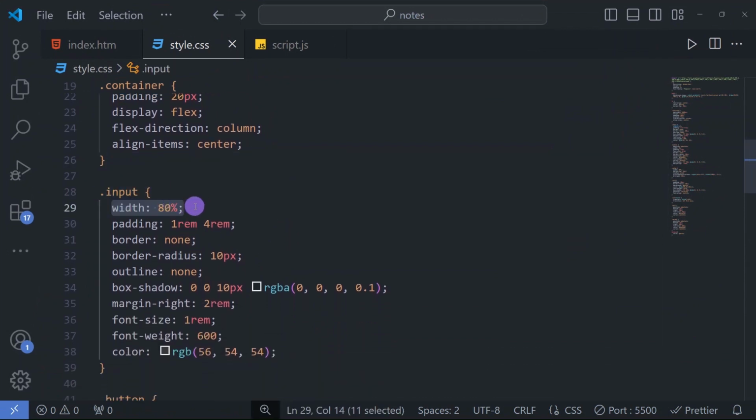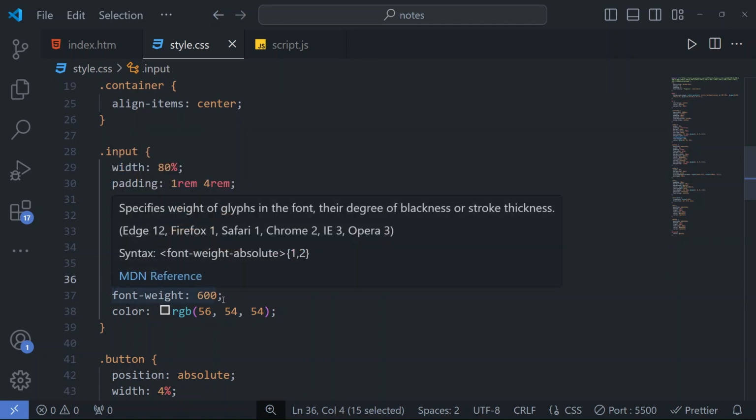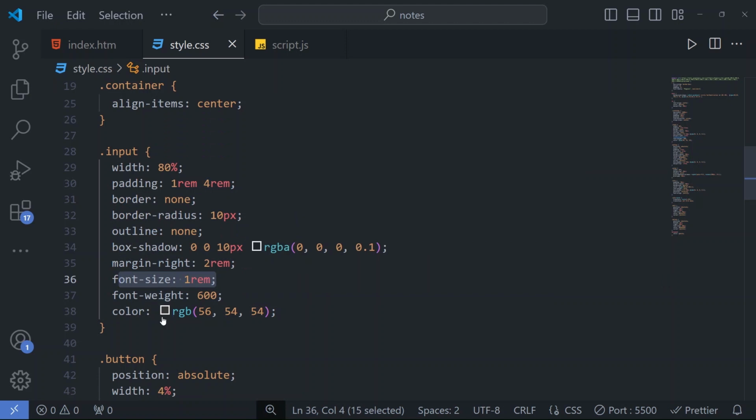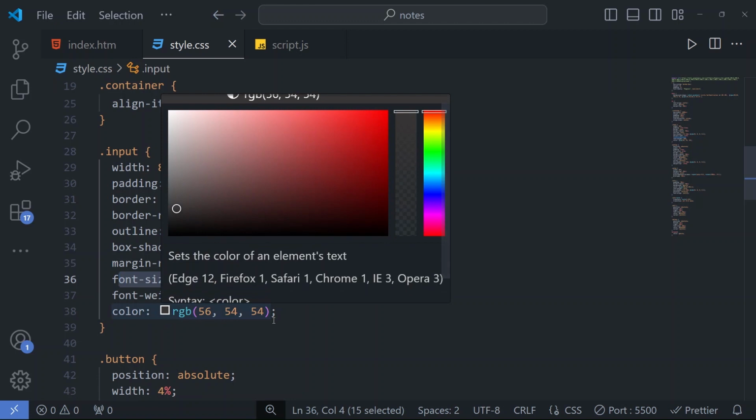For the input tag we have a width of 80%, padding 1rem and 4rem, and border none. Then we have a border-radius of 10 pixels and outline none. Then we have a box-shadow, then a margin-right, and then a font-size, and then a font-weight of 600. Then we have a color. You can see this color is for our input text.